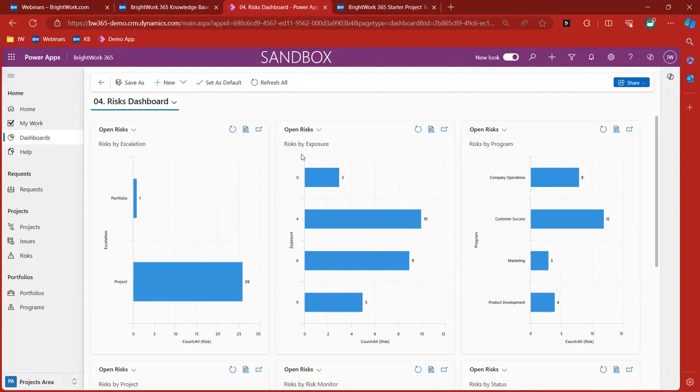Do I want to look at the risk by exposure? Exposure being, if it's a level 1 exposure, it's a little bit less likely to occur or maybe a little bit less of an impact on the project, so lower priority maybe. If it's a 10, well, no, sorry, those are 10 risks that have an exposure level of 4. If it's a 9, that means this thing's about to turn, it's about to give birth to an issue. So it's very important to see, for example, there are 5 that are at a level 9.